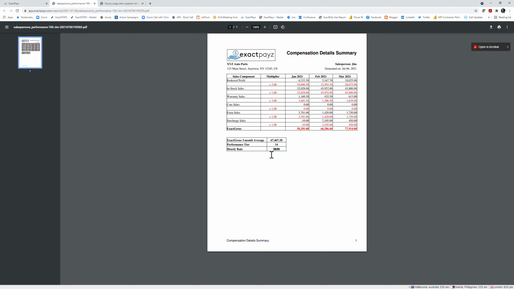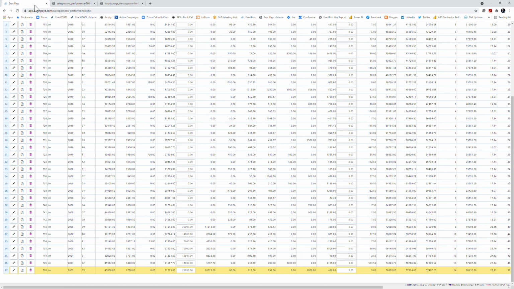And in this example here, it's $28.91 per hour. And so that's what Jim's hourly wage will be for the month of April. This is a real quick example of how to use the system.